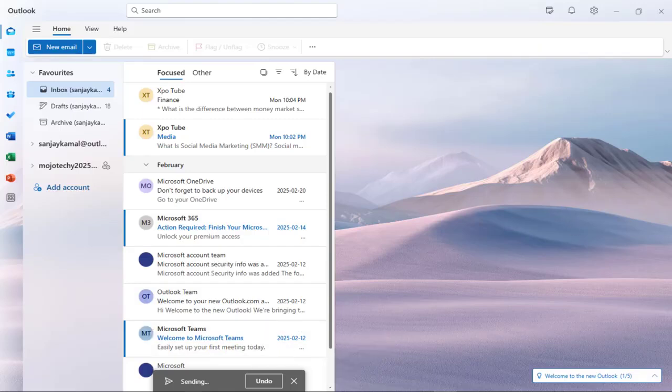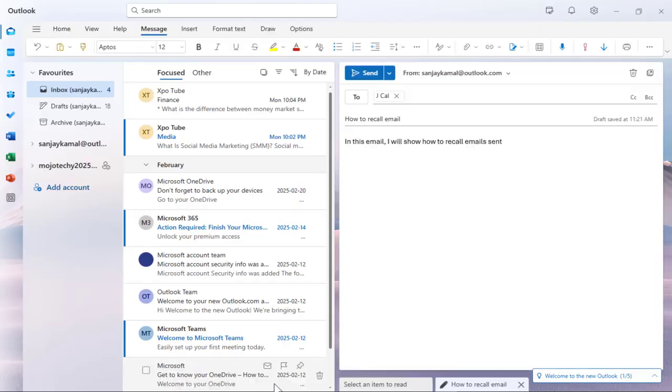Once the email is sent, you will see the undo send option below. This tab will be visible for exactly 10 seconds, within which you can click the undo button and cancel the email being sent. Again, you can edit email and send it.